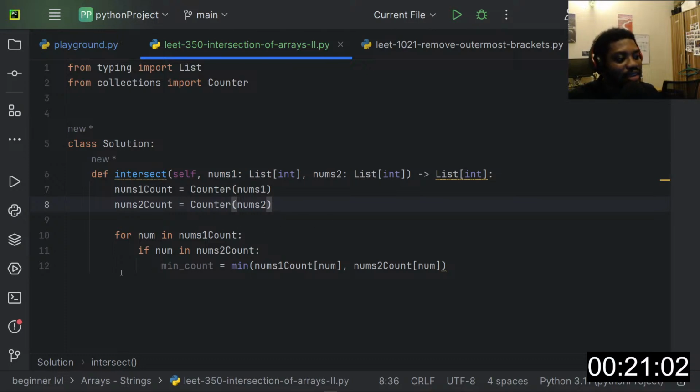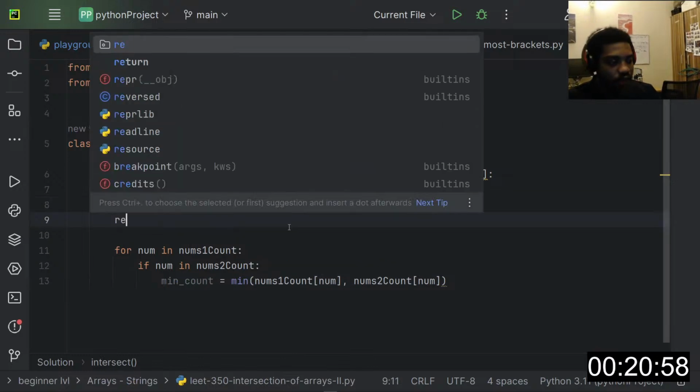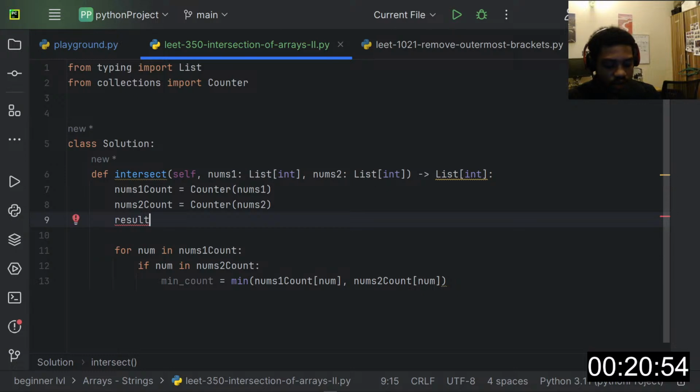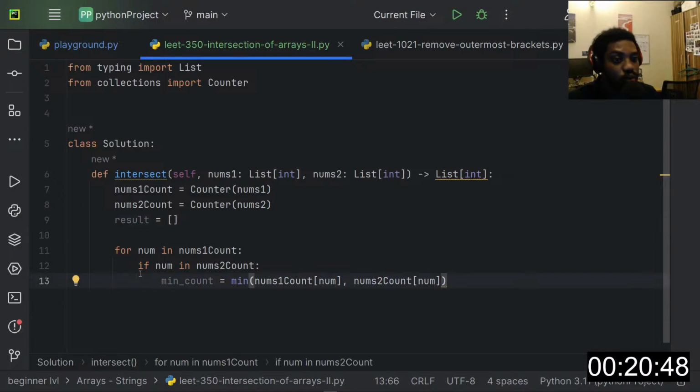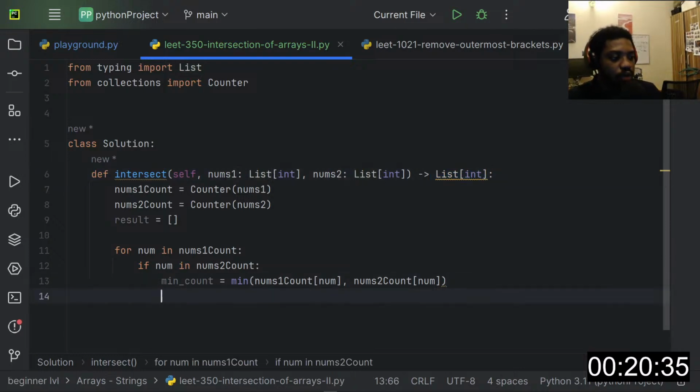Now we want to add, you know, I did not create my result array, so I'll call this results and set it to an empty array. The reason why I need result is to add the occurrence of that item in the array, because at the end of the day we want to return a result, an array of integers. So how do we do that?